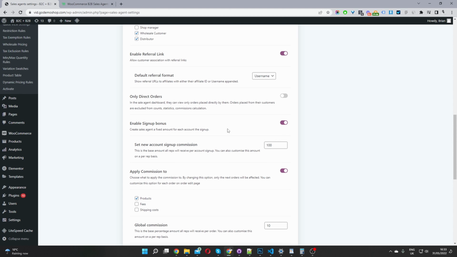Where you'd want to go ahead and onboard new restaurants onto your platform. Then in this case, you might want to enable the sign up bonus, and this way you'll incentivize your sales reps to go out and sign up new restaurants to the system. And then you can set a dollar amount per account sign up for the sales agent.